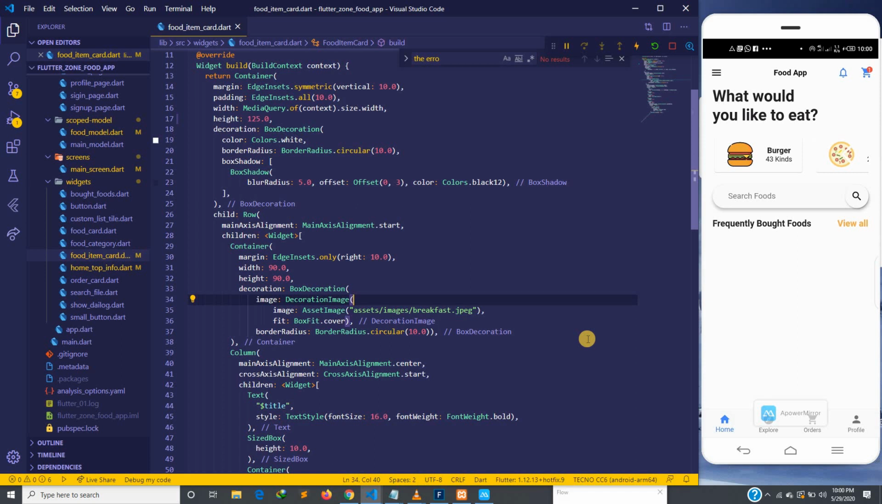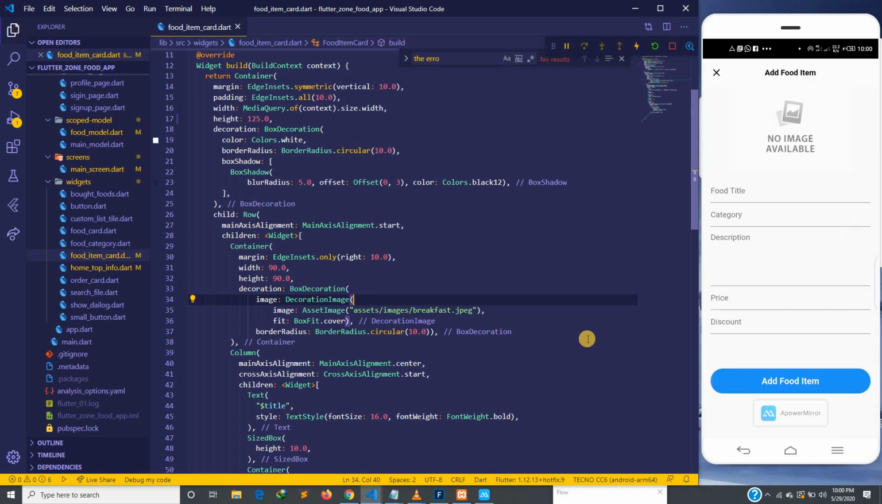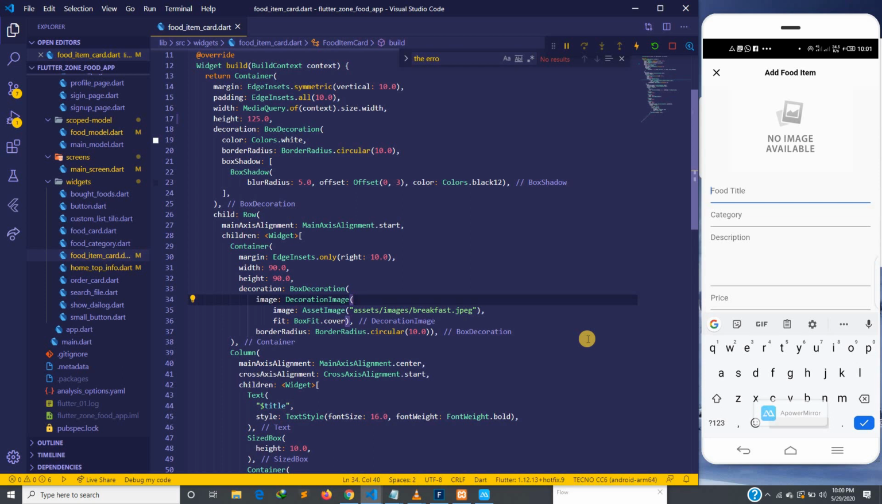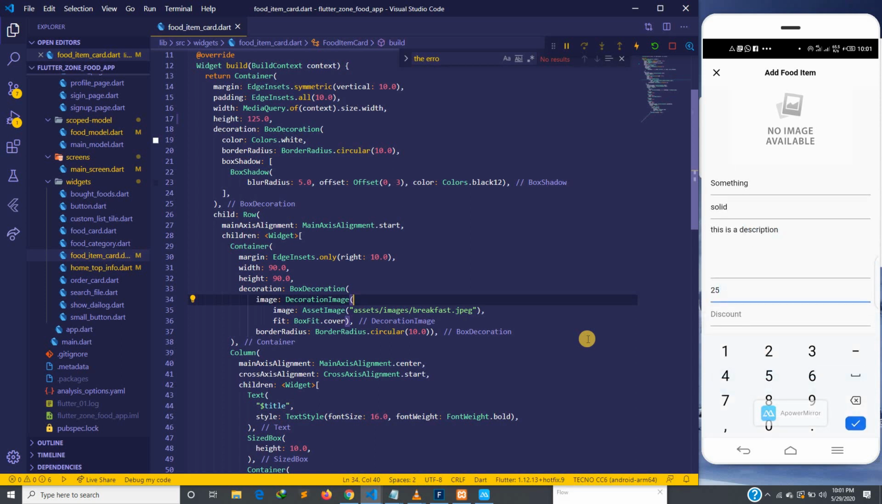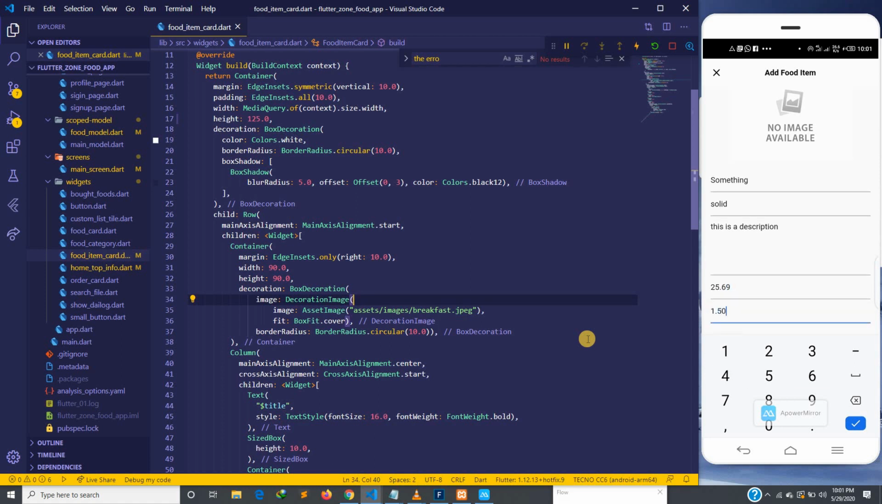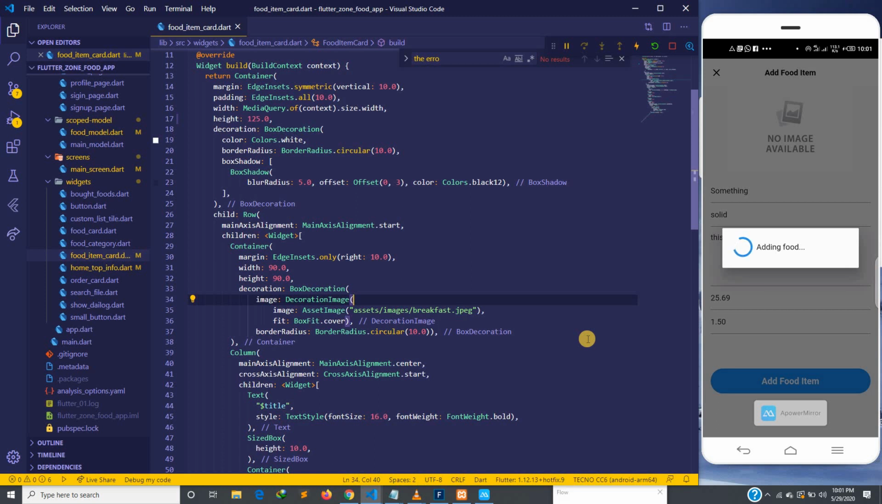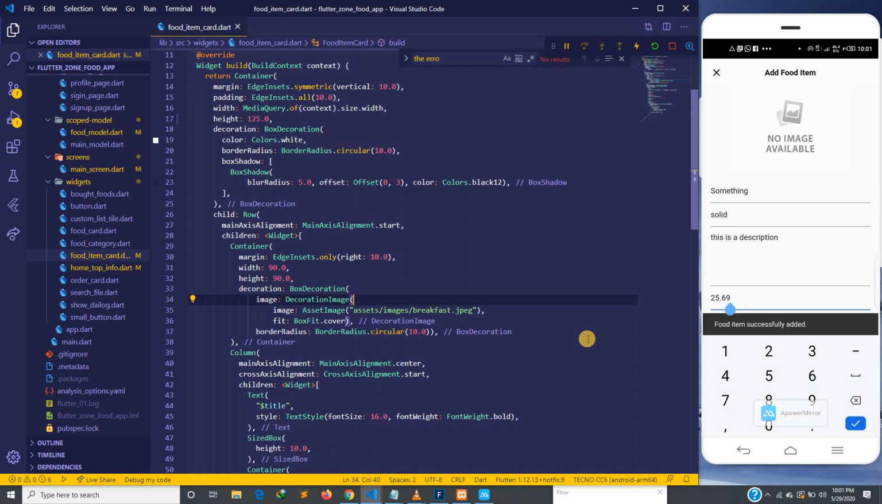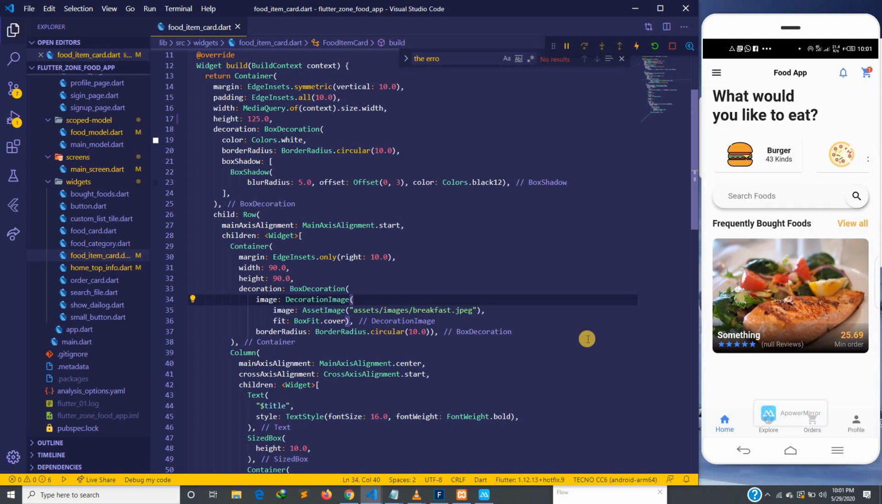But before that, let's quickly add an item so that we can at least see something. To do that, I'll just add something, and maybe the category will be solid or something, and then we can say this is a description, and then the price we will set something like 25.69. Okay, and then we can add it. We will work on the images and all that later. So we see food item added successfully, and we can go back. Now we know we get a food item here.